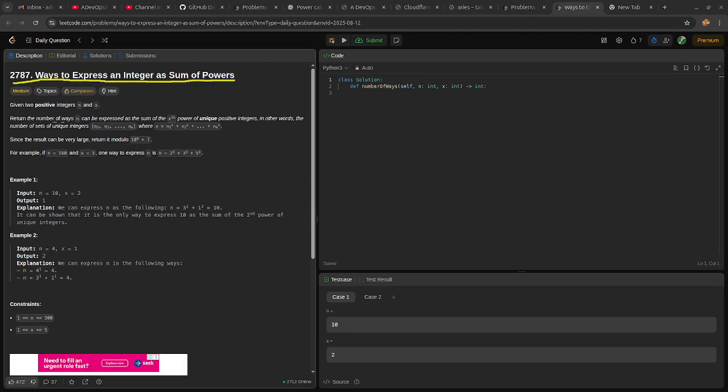So we want to find all the ways that the number n can be expressed as the sum of the x-th power of unique positive integers, like a list, say a, b, c, and so on, and the sum of this list equals n.